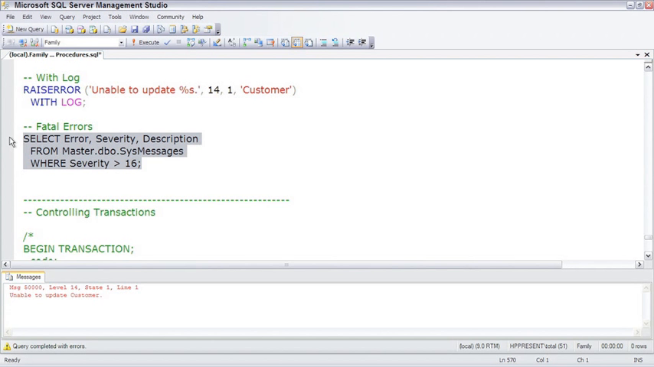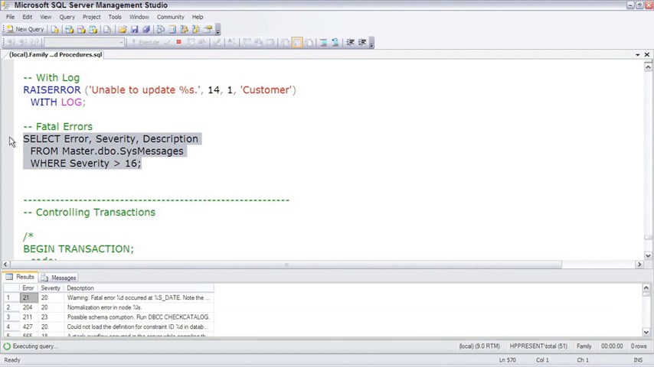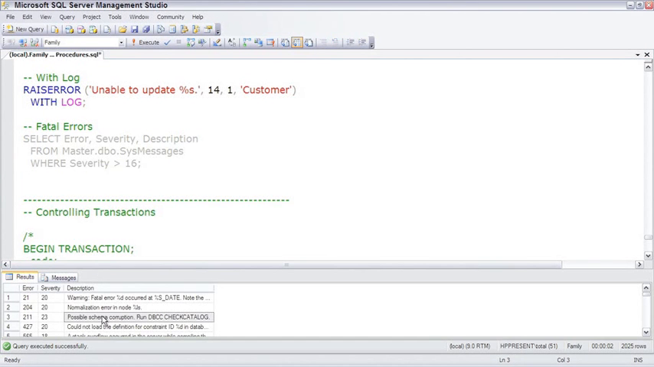Because there are some errors, and if we run this code to show the severity greater than 16, here's a listing of some of the errors that SQL Server will have. Now most of them are pretty bad errors, like possible schema corruption. For most errors, such as you're expecting to update and there's nothing there, you can trap all of those. So error handling, it's come a long way since the old days of SQL 2000 and SQL 7.